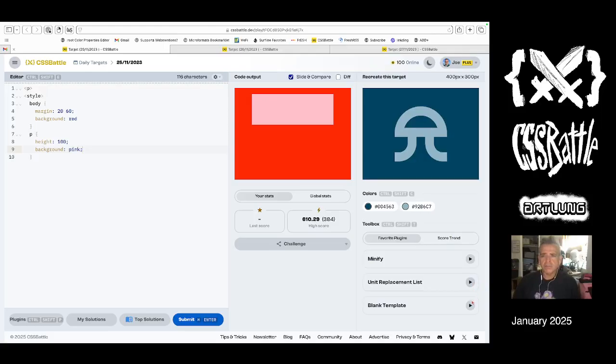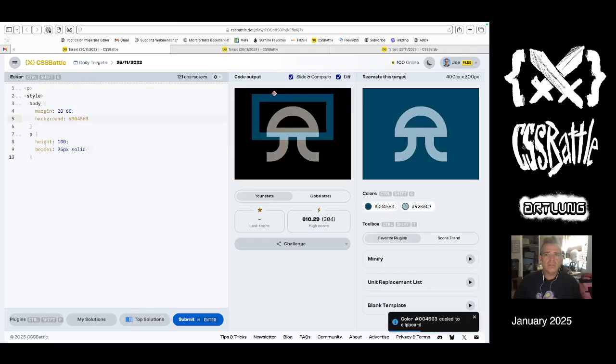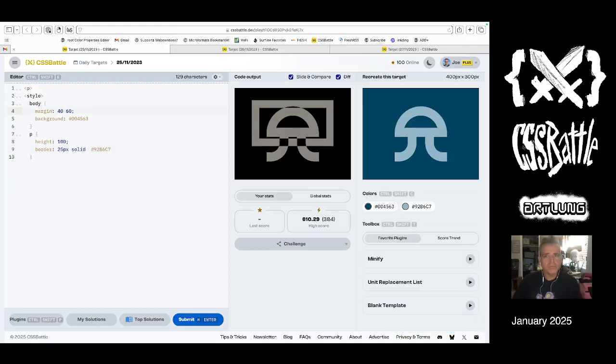So let's do it. We've got no background, but we do have a border, 25 pixels solid. So that's what that looks like, right? So let's put a proper background on the body. We'll match that background. So now, and again, we're seeing the diff. What is the diff? Let's make sure that border is the correct color. So now by using margins, we move this into place.